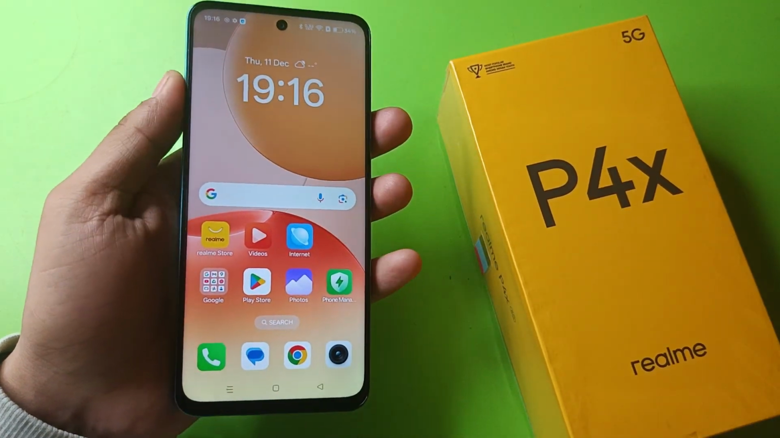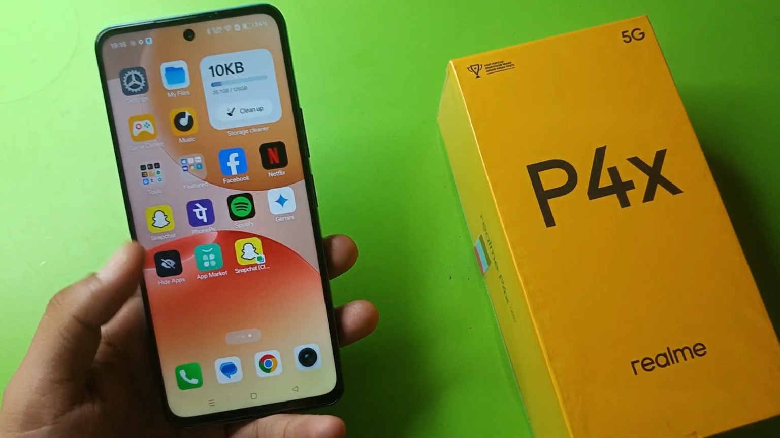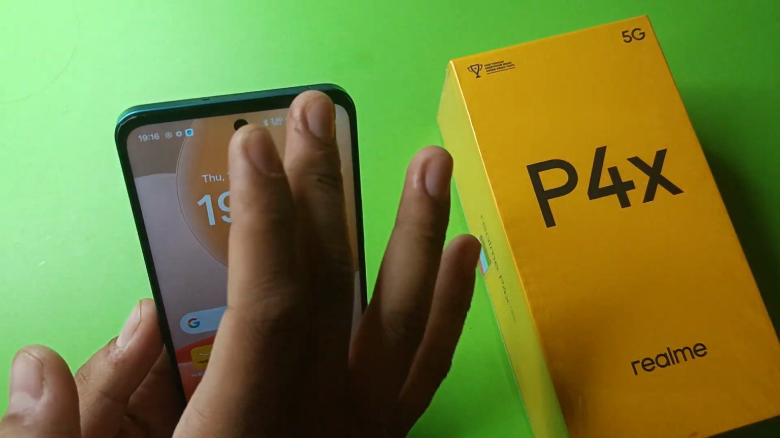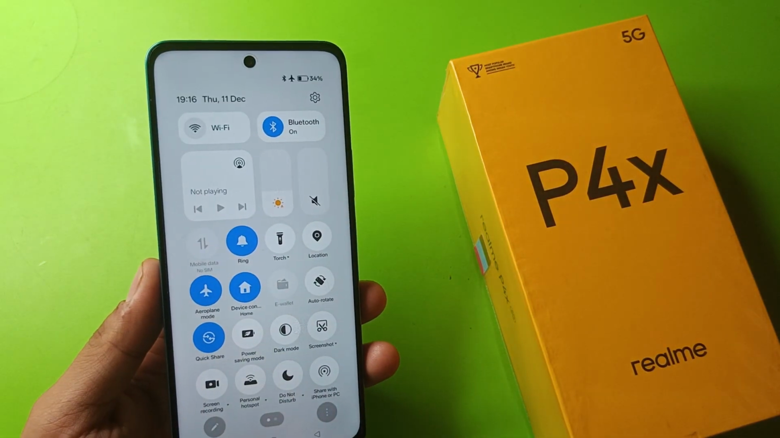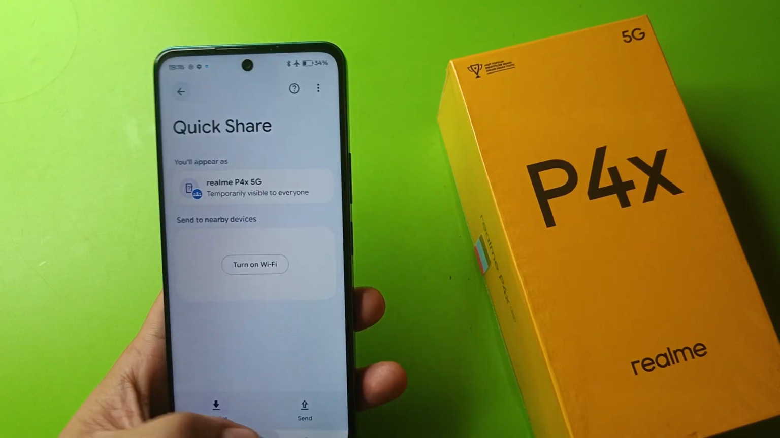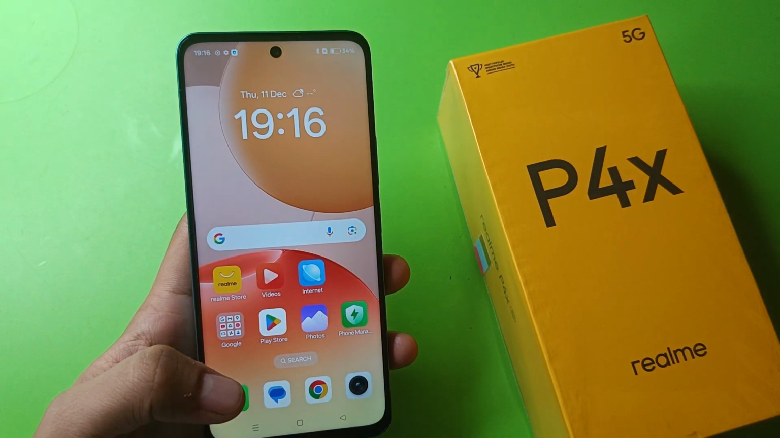Friends, in this video I'm going to tell you how to fix the no internet, no network problem in your Realme device. So let's start the video, friends. If you're facing this type of issue, first of all you have to turn on airplane mode for at least 10 seconds. Then, friends, turn off airplane mode and it will refresh your internet connection.